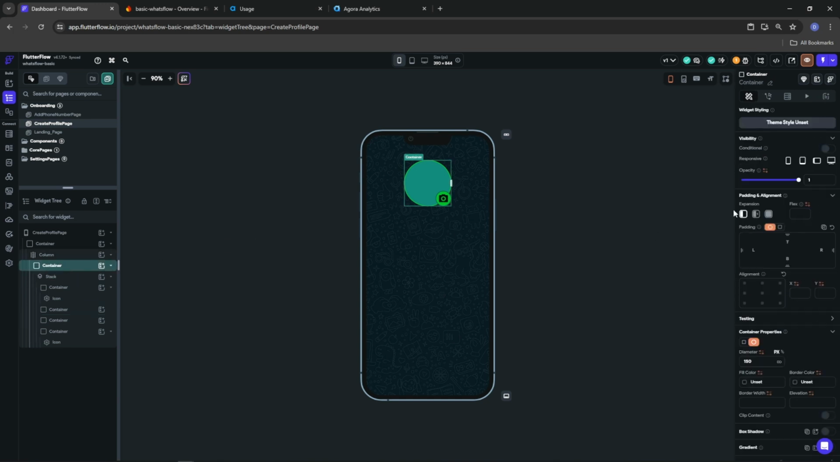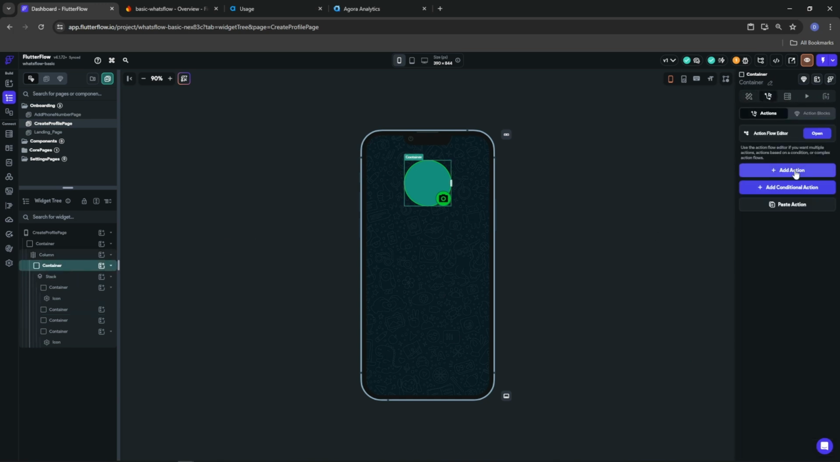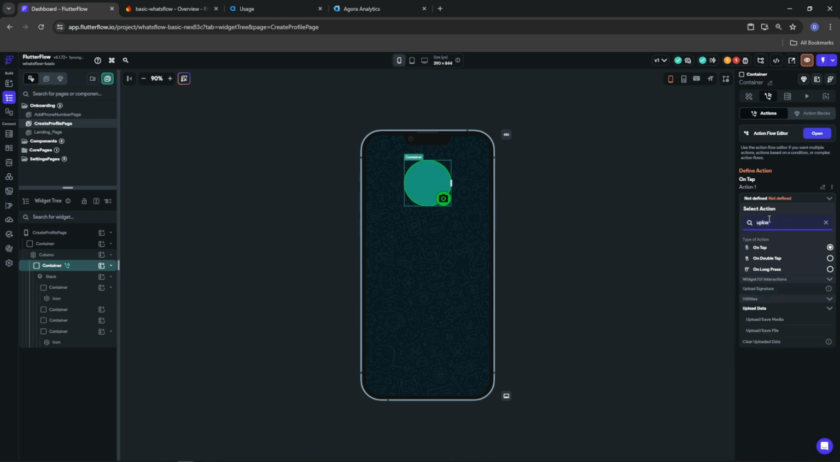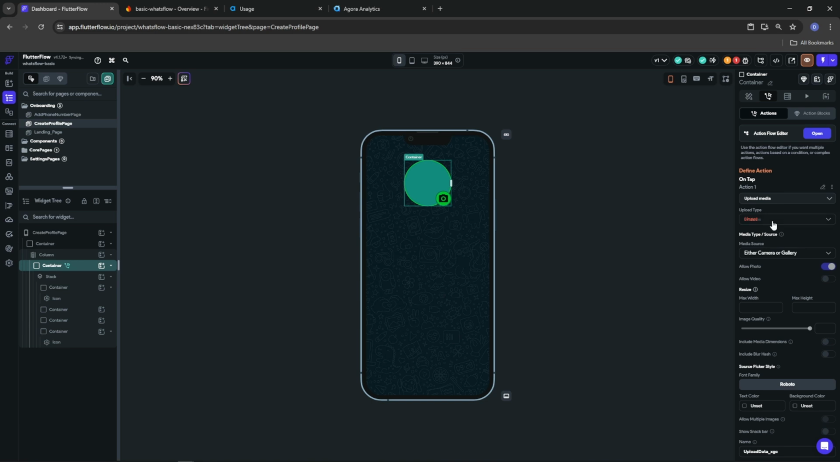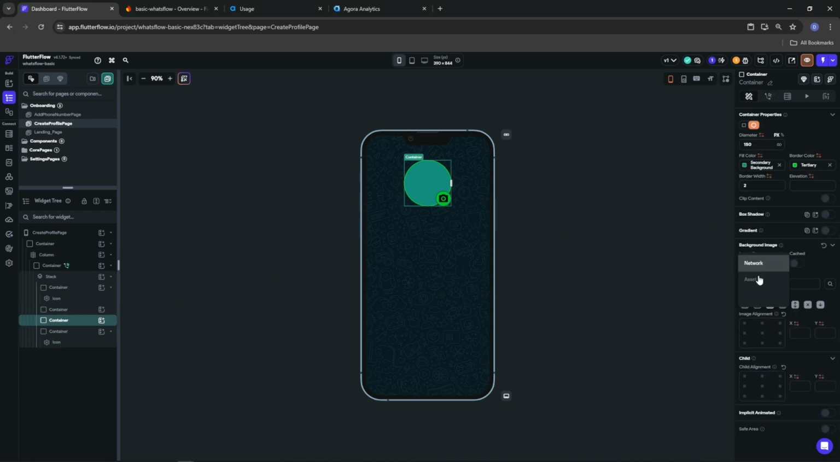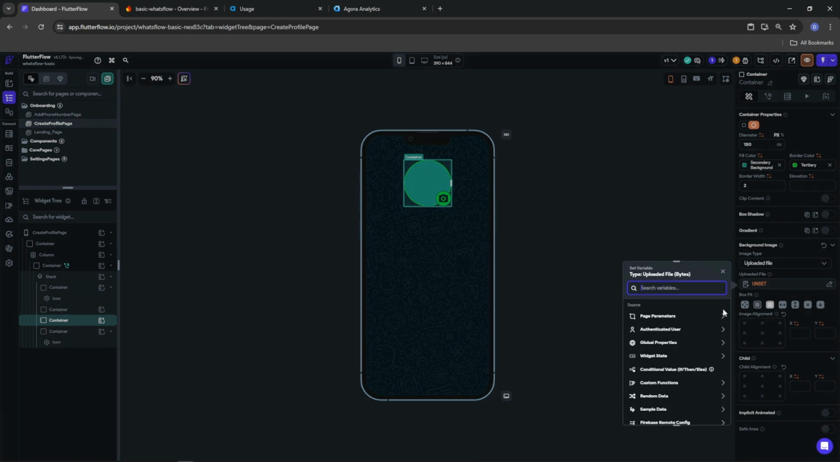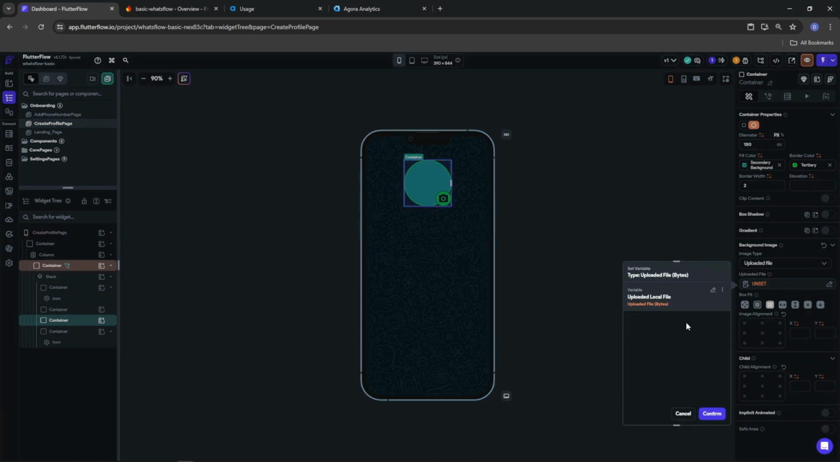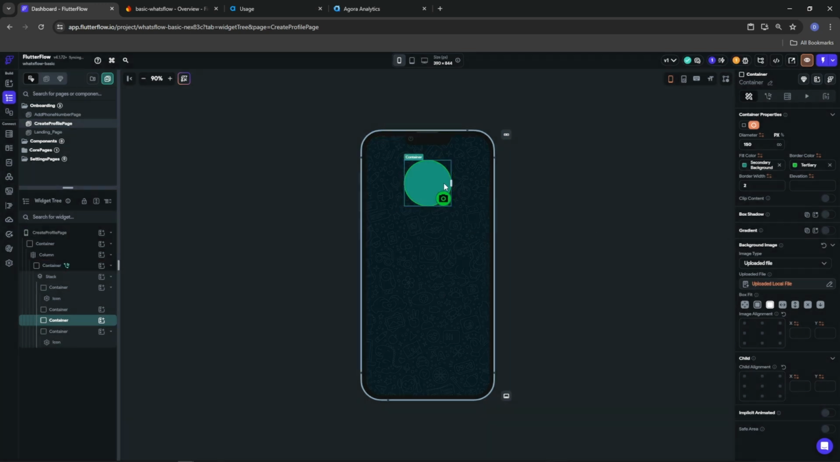Now to get that uploaded local file, we need to create an action here, which will be upload save media, right? And we're going to save it to a local widget state. It can be either camera or gallery. And we can then just leave it as such. Right, now finally, this one we're going to set to be of uploaded file, and it's going to be set to that uploaded local file that we just created.